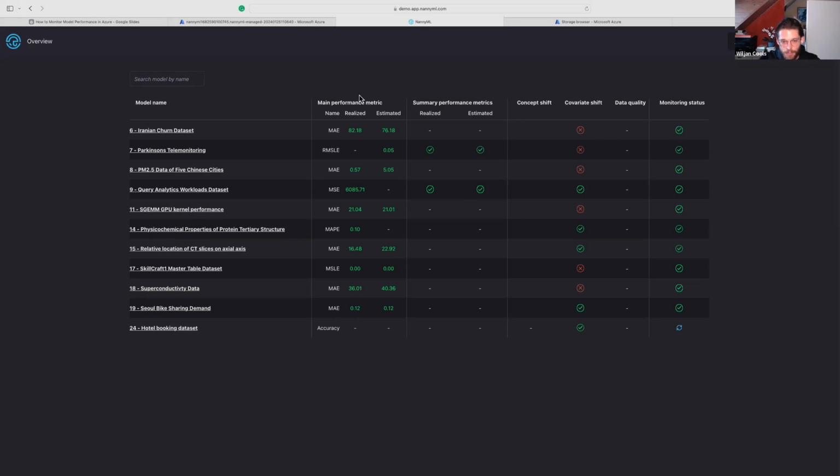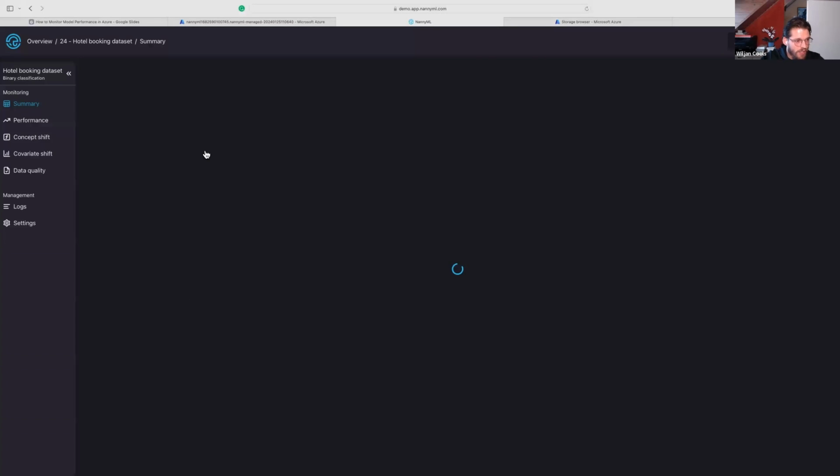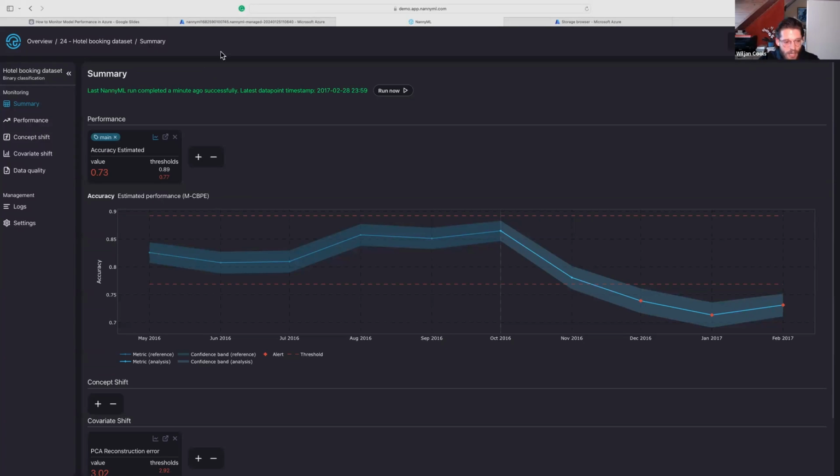And from a data science perspective, then the model can actually just deal with that covariate shift, and then we would not be interested in investigating any further. Let me quickly check if in the meantime... Yeah, so in the meantime, this data set has been processed.